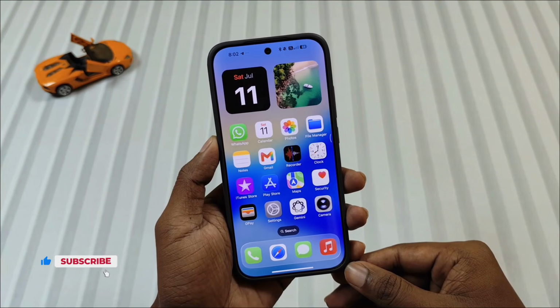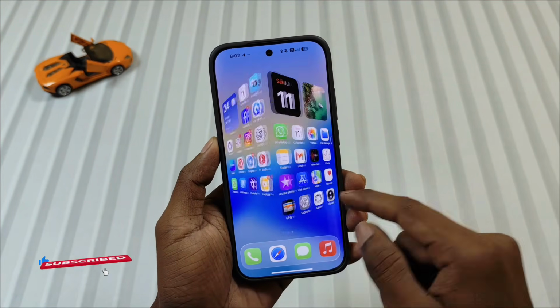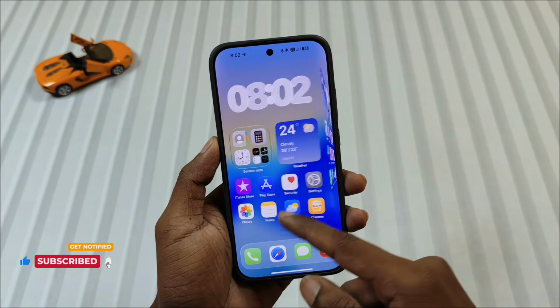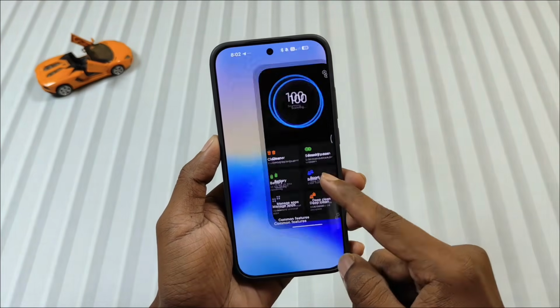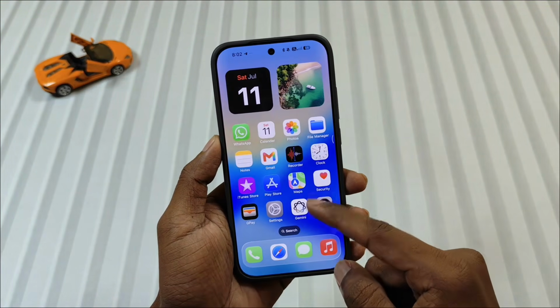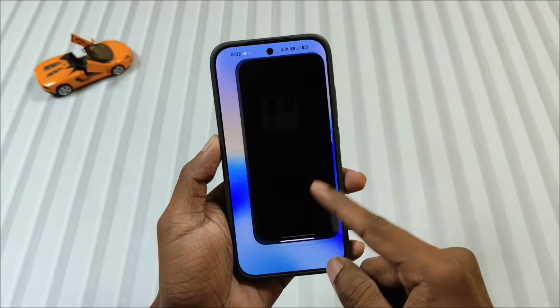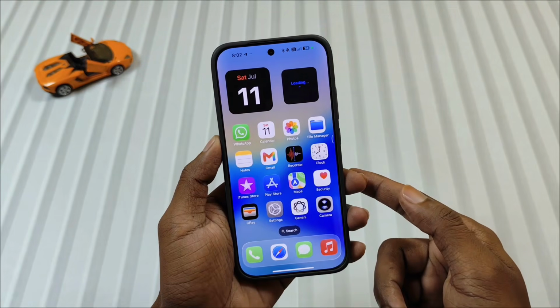Just look at those icons. They are clean, colorful, and honestly they look so close to iOS that at first glance it's hard to tell the difference. Everything just fits together really well, and that's what makes this home screen look so good.